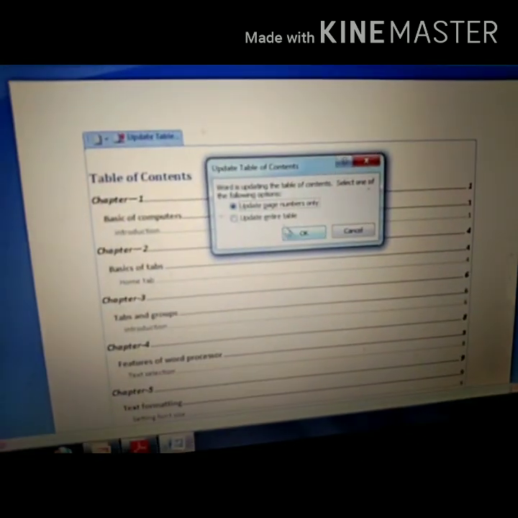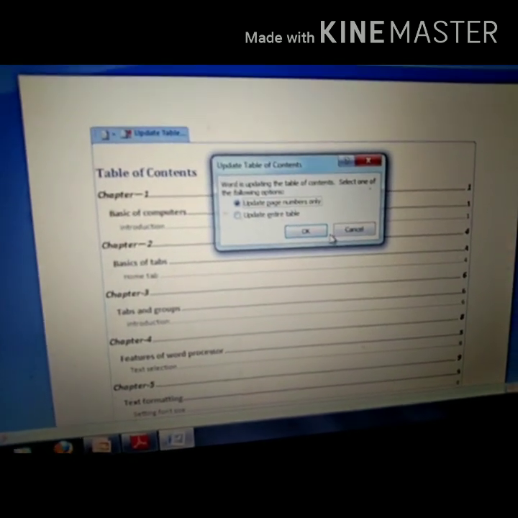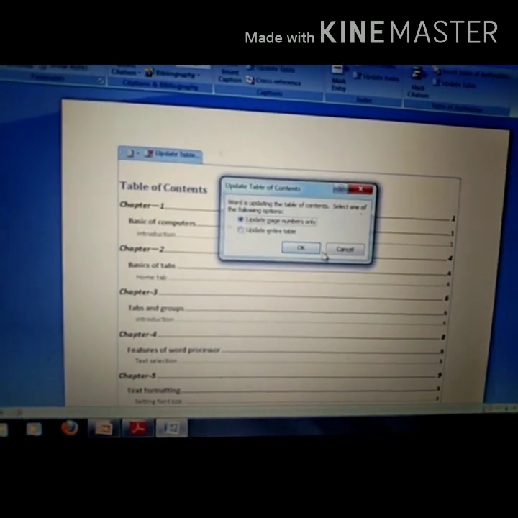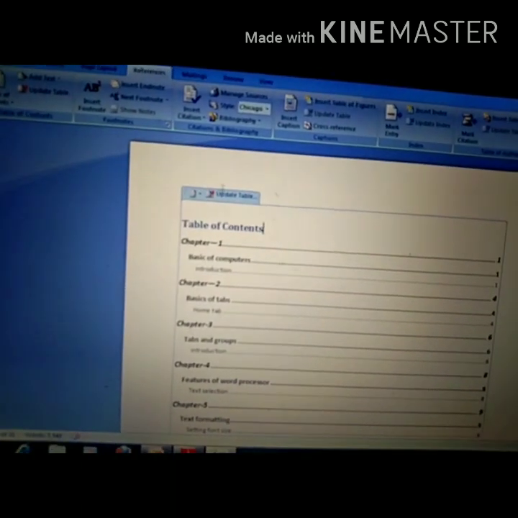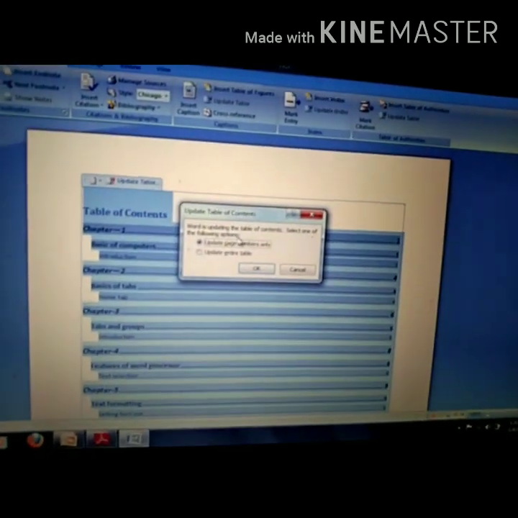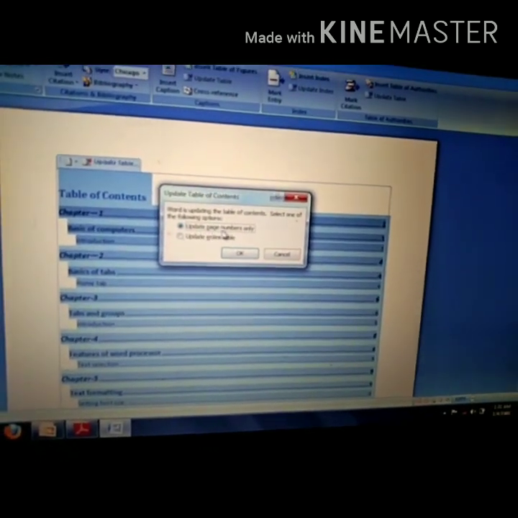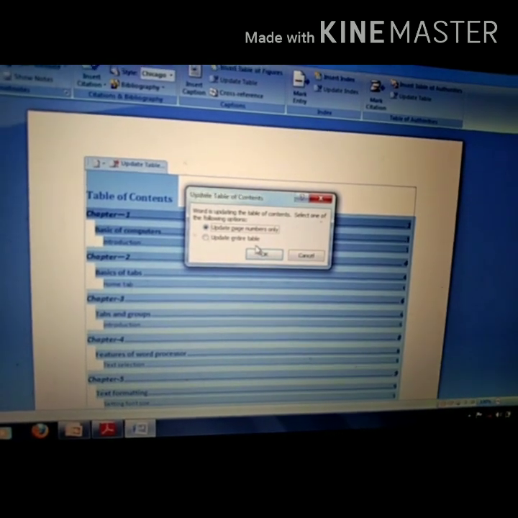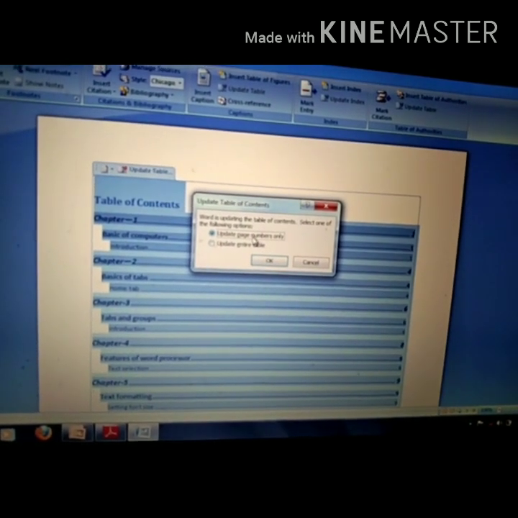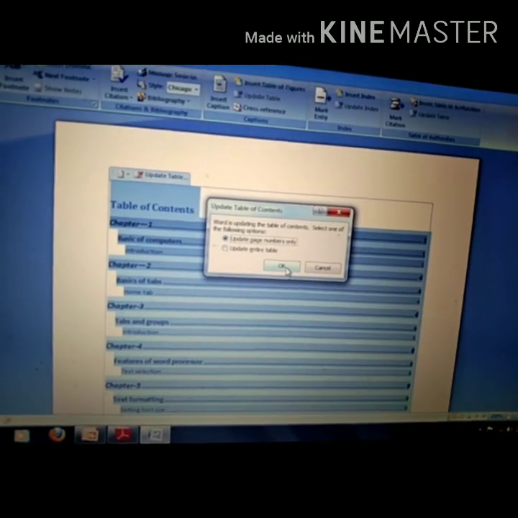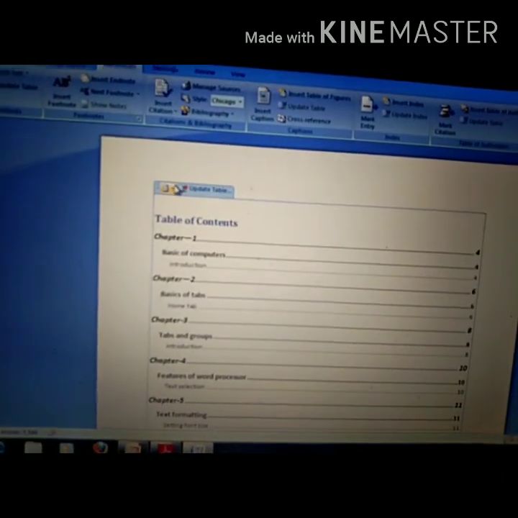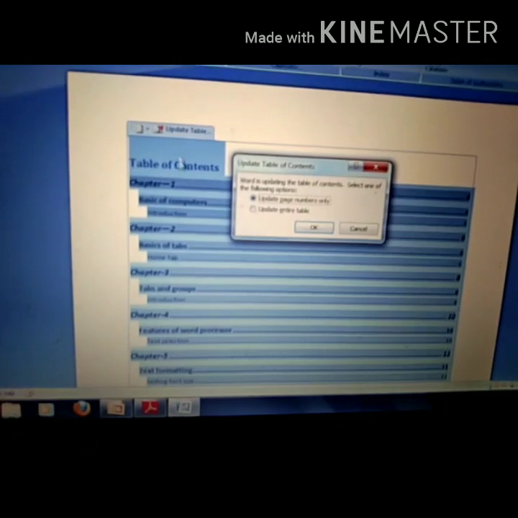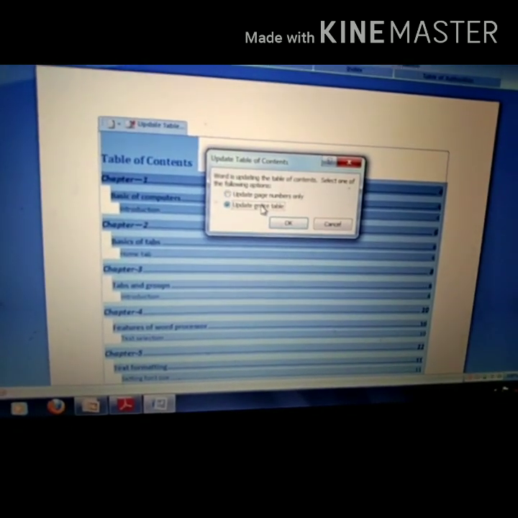When you click on this one, two options are there. Either you can do it from here, or if you click on Update Table here, you will also get the same window. Update page numbers only or update entire table. If you click update page numbers only, it will update only the page numbers. I am clicking OK. You will check the page number now changes to 4.